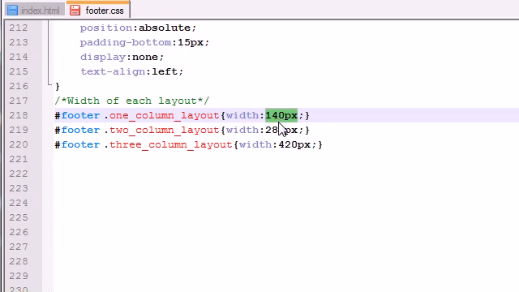So each column is going to be 140. Well, it's not going to be 140 exactly because you're going to have some space on the left hand side, but it's basically going to be 140 pixels. So in the three column layout, you can stick either a three column layout in or three individual single columns. Make sense?